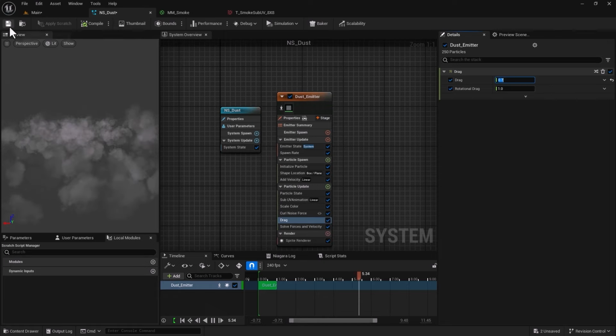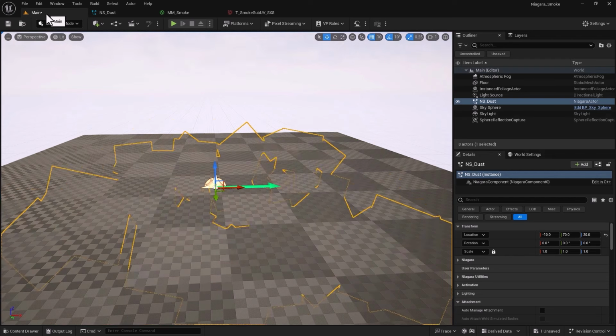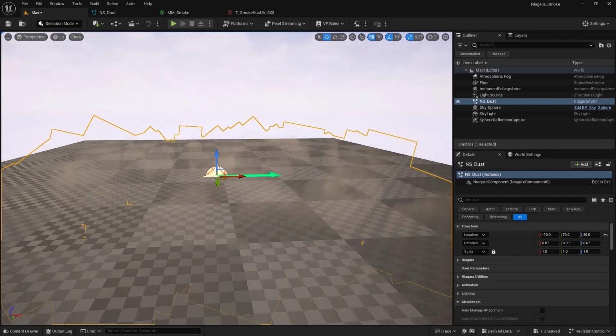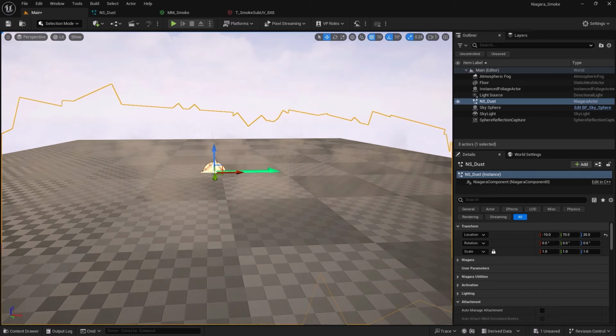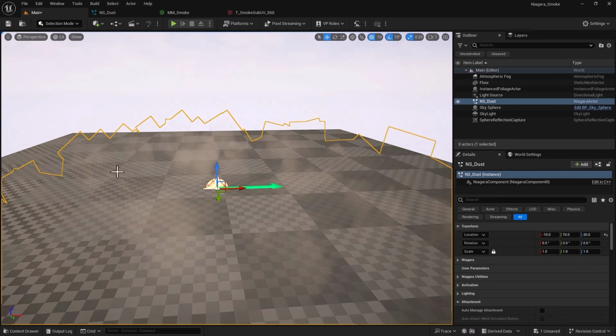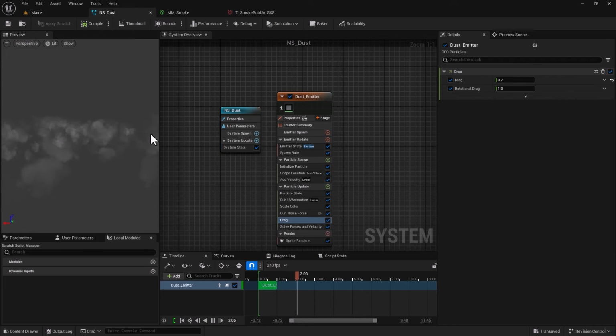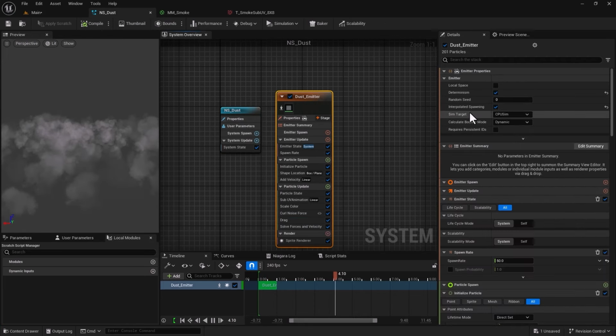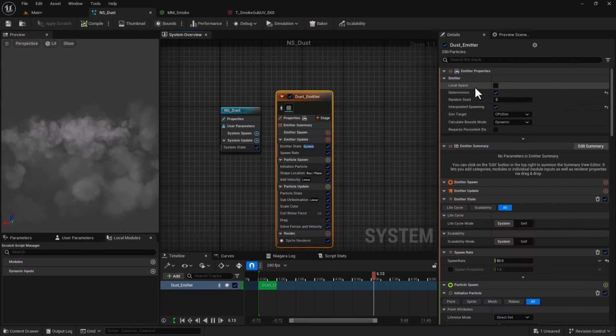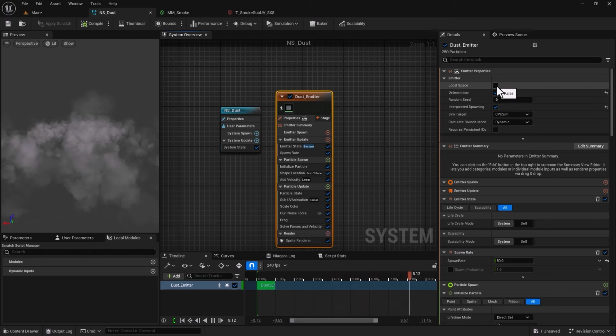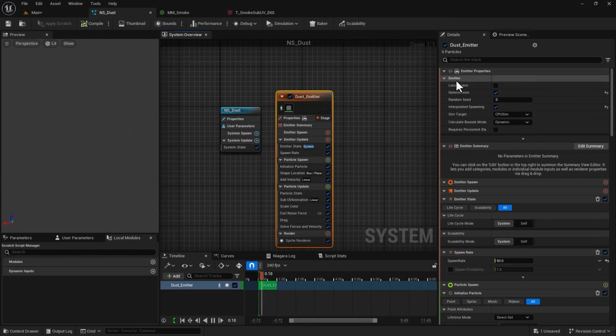Very cool. I'm going to save. And probably that's not a bad time for me to actually test this effect in the engine and see how it looks. Oh, by the way, one really important thing that I tend to forget to mention to students is local space, which is by default off.